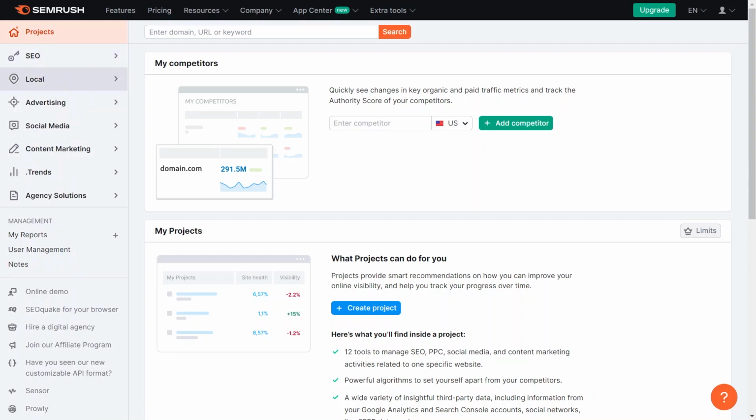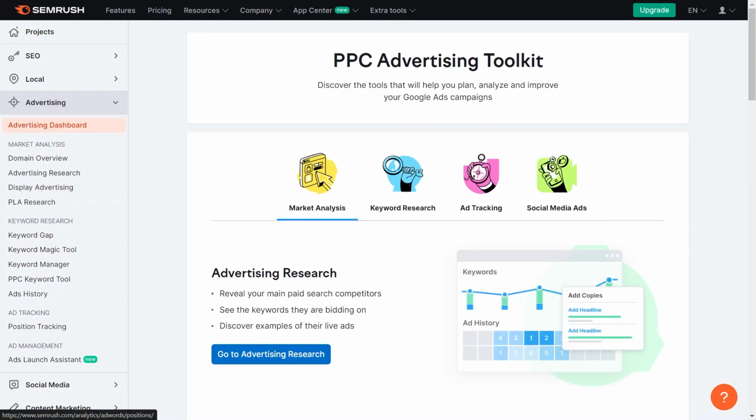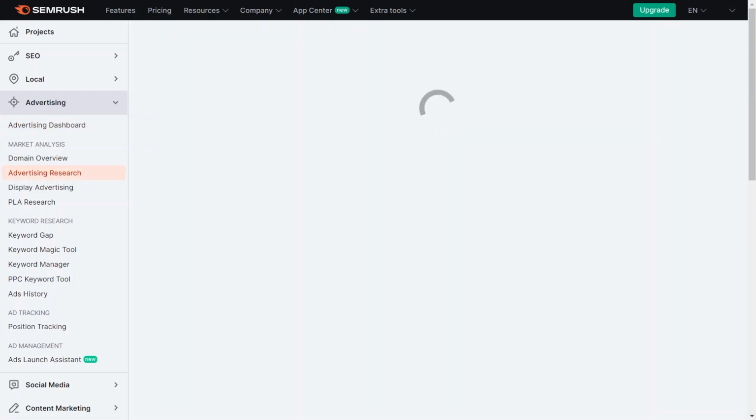To start, go to Semrush and look for the advertising section. It is on the left-hand side. There, you will find different settings or things that you can do, like checking keywords, tracking ads, and more. Let us start by clicking on Advertising Research.